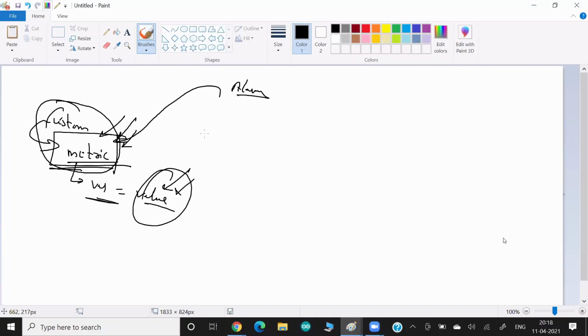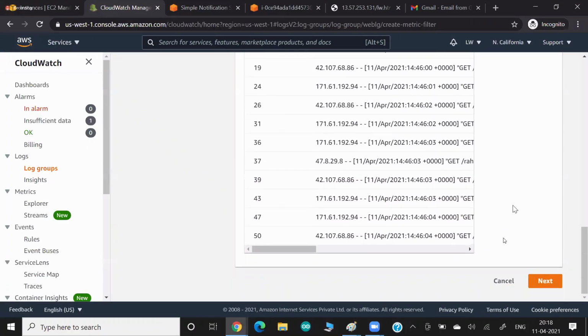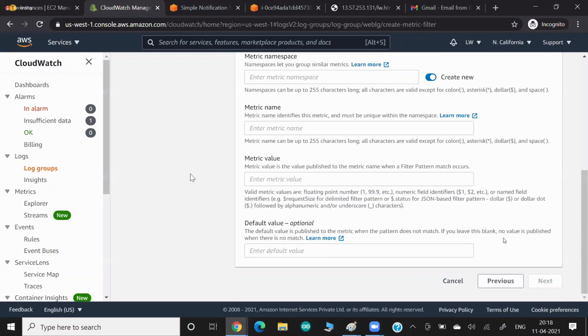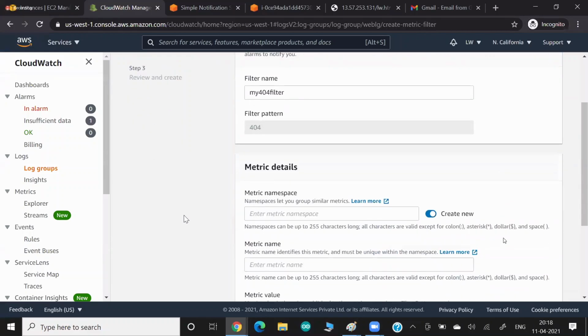Then there might be a possibility somebody is doing an attack. So that's what we can do here. Click on next. Here you can create your filter name for the filter you're going to create. Let's say my 404 filter, just a name. But the important thing is the pattern. The pattern is the one that will be searching and looking for the data you want to search.